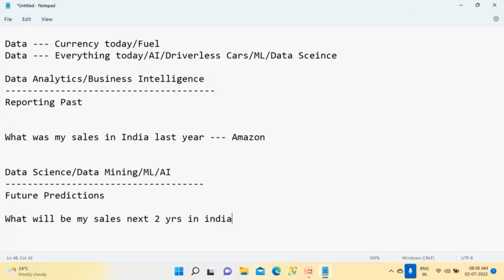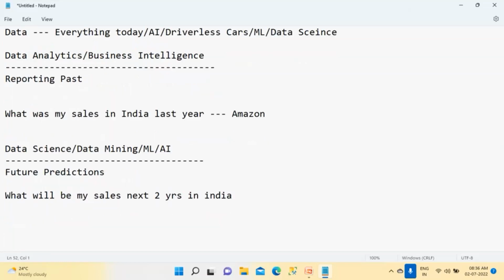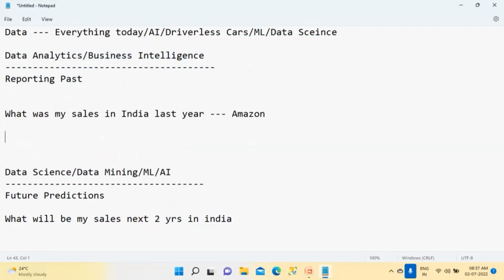Clear? I wanted to know what my sales will be in the next 2 years in India. A data analytics application cannot tell you that. Data science, which is called data mining, machine learning, or artificial intelligence, can tell you. Clear? Let me give you an example of the obesity rate in India.